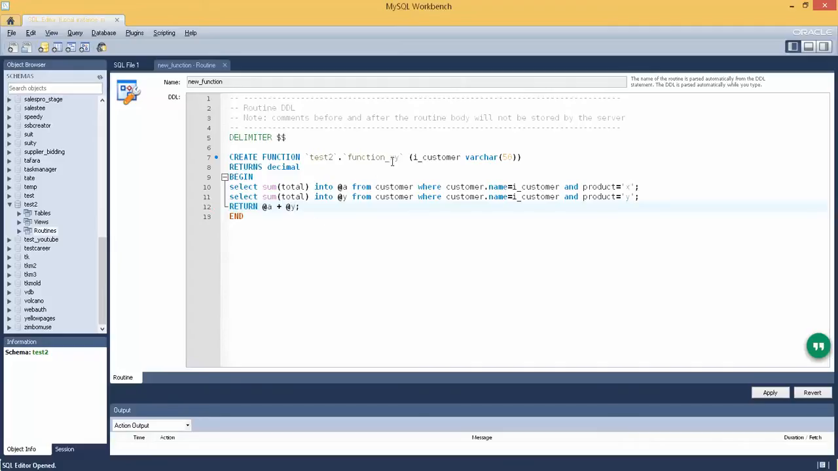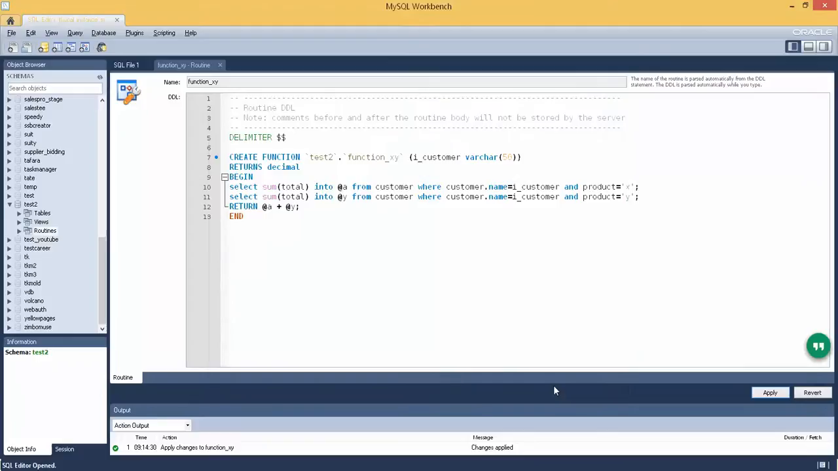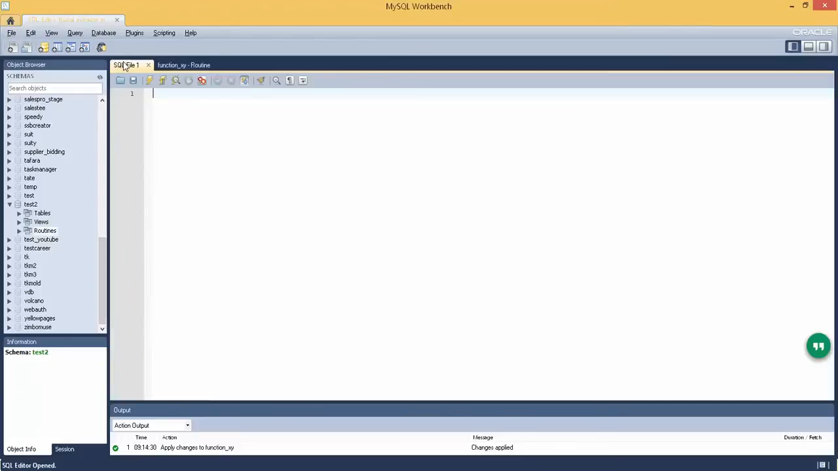Because we need to know how much of product X the client bought from us and how much of product Y the client bought from us, and we need the total. After that, our first function is done. So I'm just going to click apply. And then just simply to test that, we're going to just call our function so that we can test it.